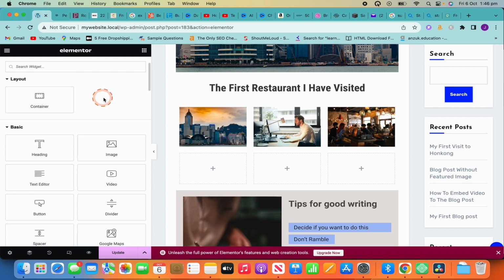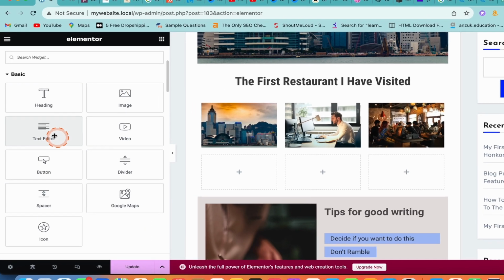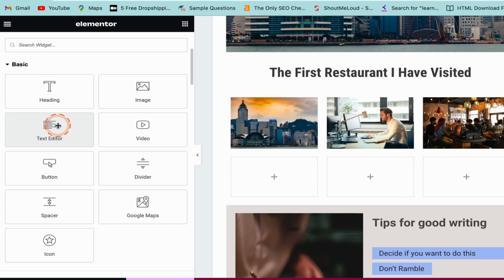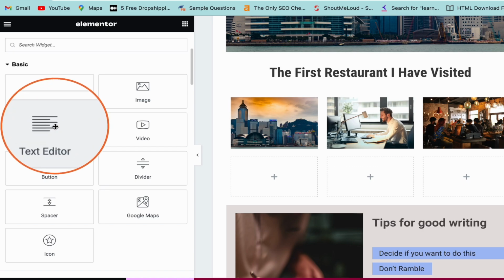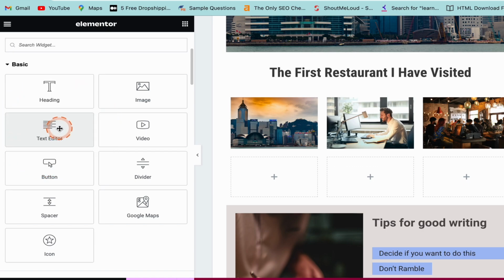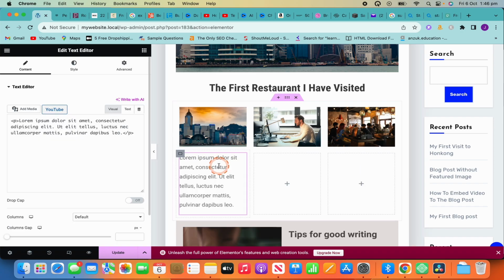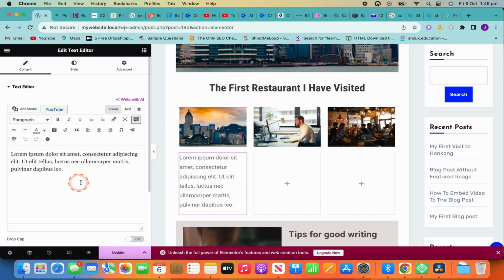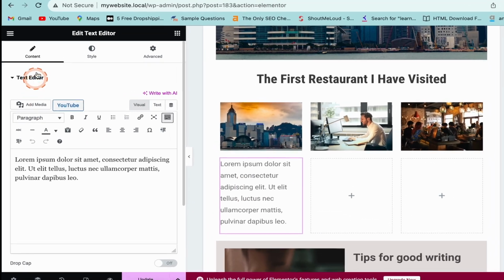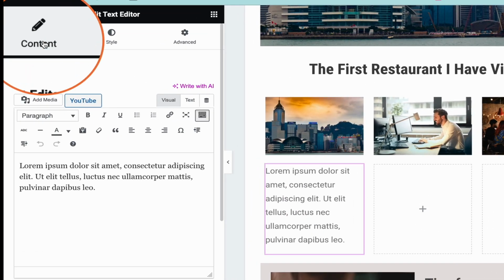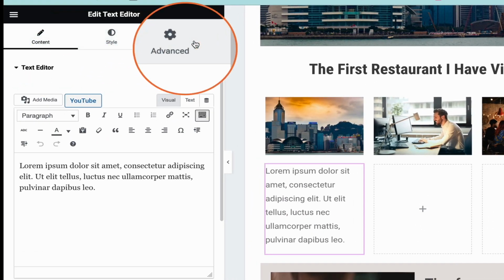To begin with, you just need to drag and drop the text editor, which is on the left hand side of your Elementor page builder, on the desired location of your web page. For example, I want to do it over here, so I put it over here. Now you can see it has opened a new window on the left hand side to do the formatting of that text. We have 3 tabs on the top here: content, style, and advanced.